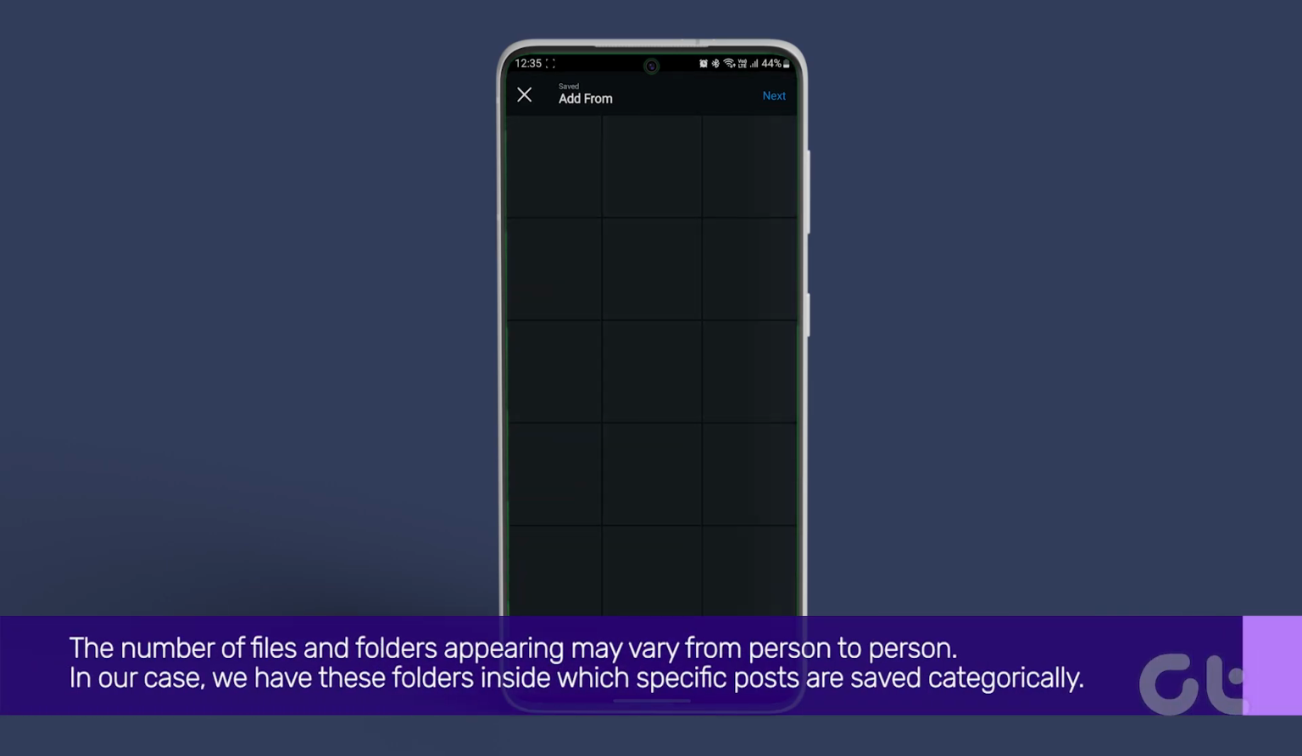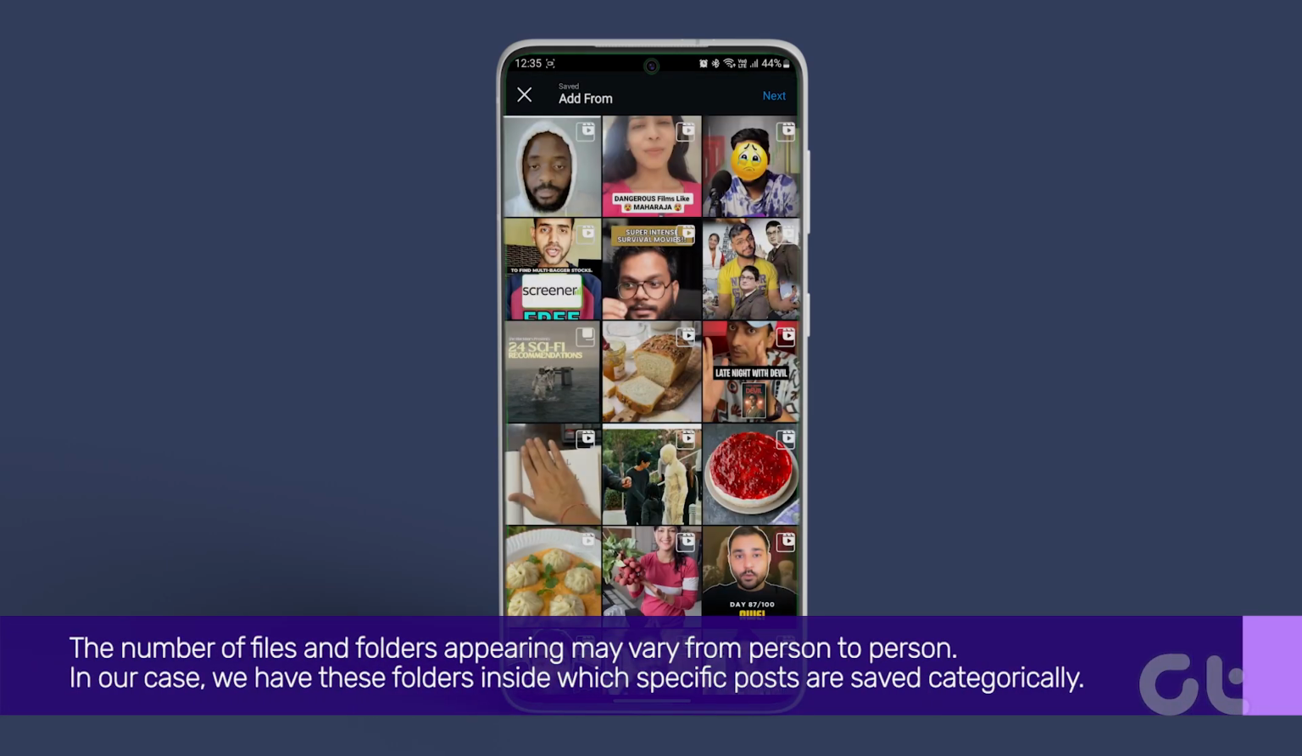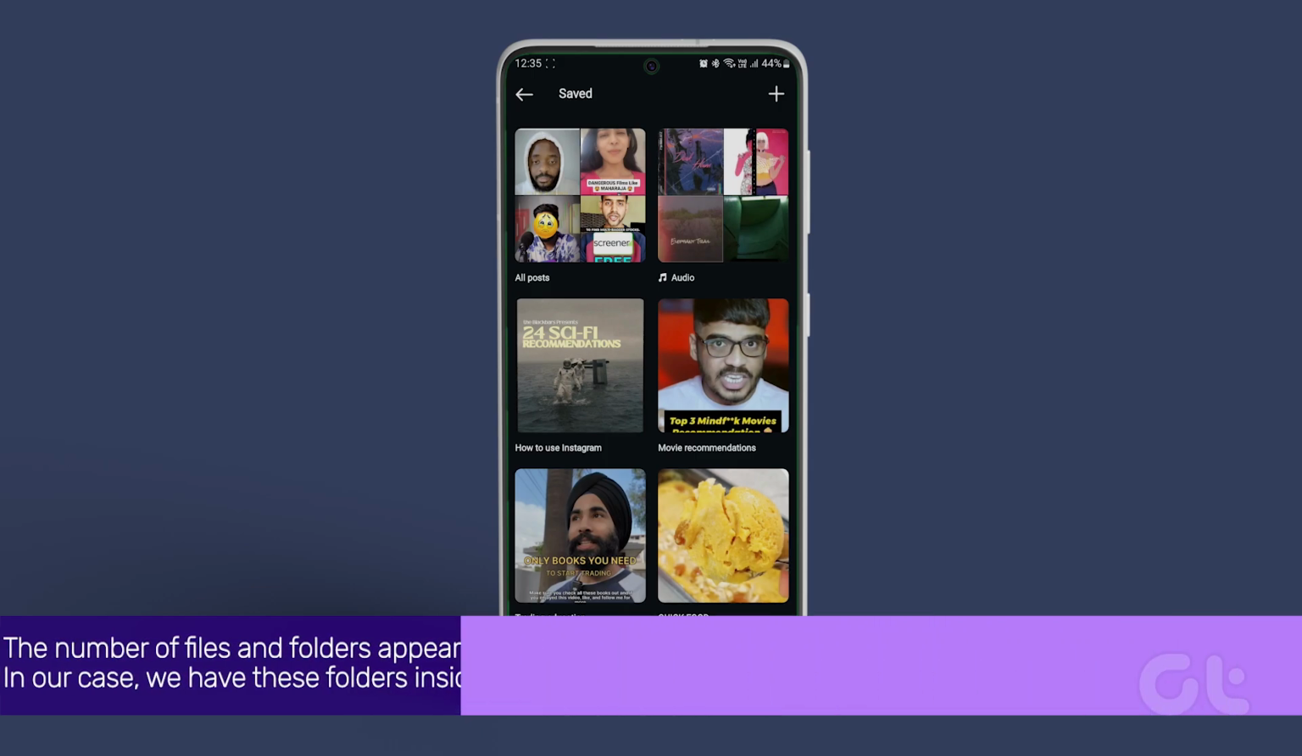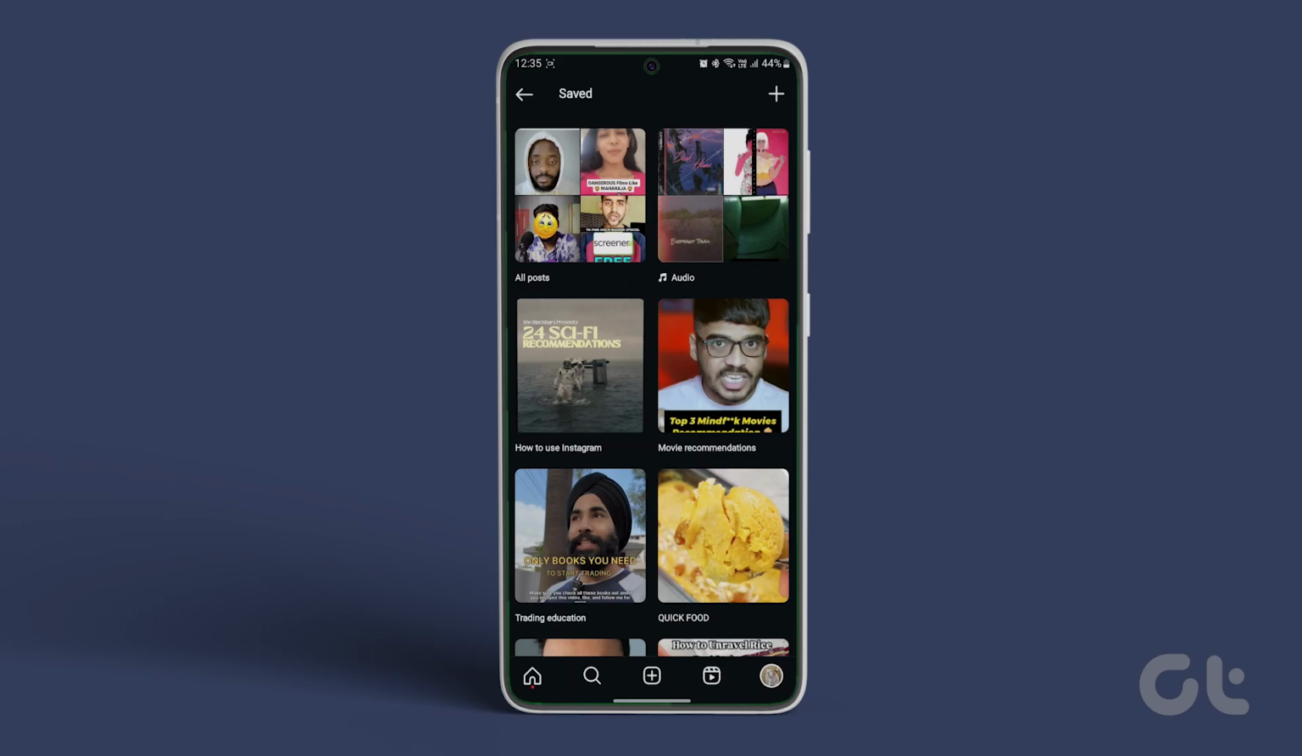The number of files and folders appearing may vary from person to person. In our case, we have these folders inside, which specific posts are saved categorically. Yours might be a different view altogether.